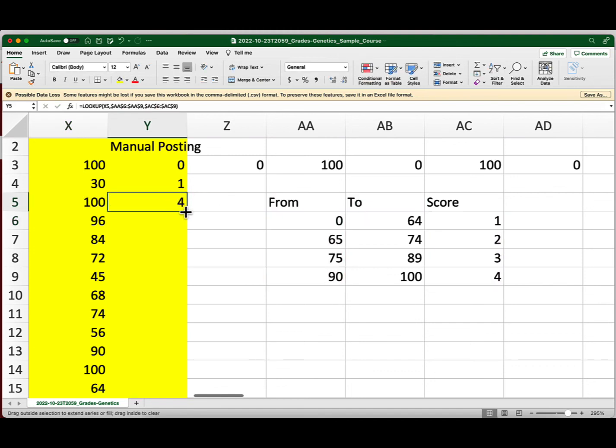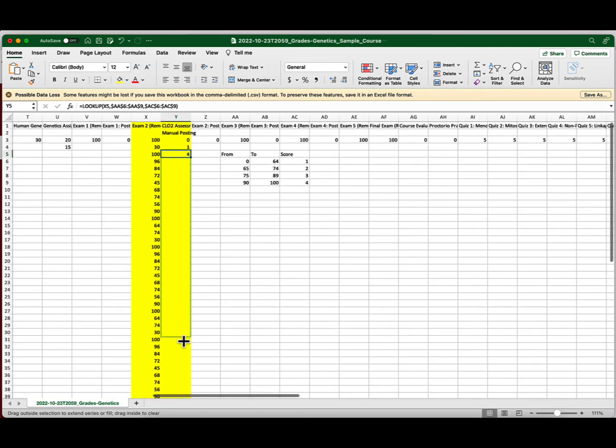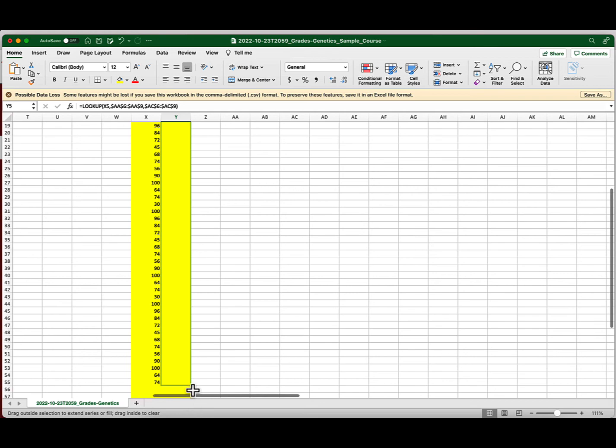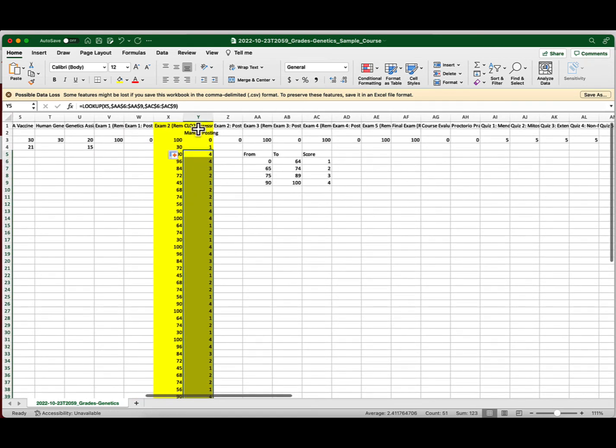So if you have a large class, you can just apply that formula to all of your scores. And now in this Excel sheet, which is an export of our gradebook, we have now assigned our CLO2 assessment.